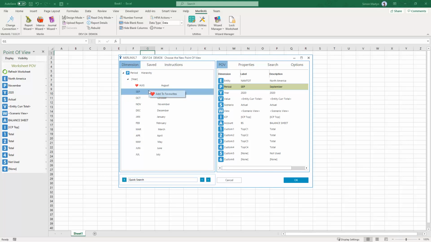To add a member from a dimension to your list of favourite members, simply right click on the member and select the Add to Favourites option. The member will now be displayed with a heart icon indicating it belongs to that dimension's favourite members. Add the members from the dimension that you think you will most frequently use. And once you've finished, select the OK button to update the worksheet with the new background point of view.